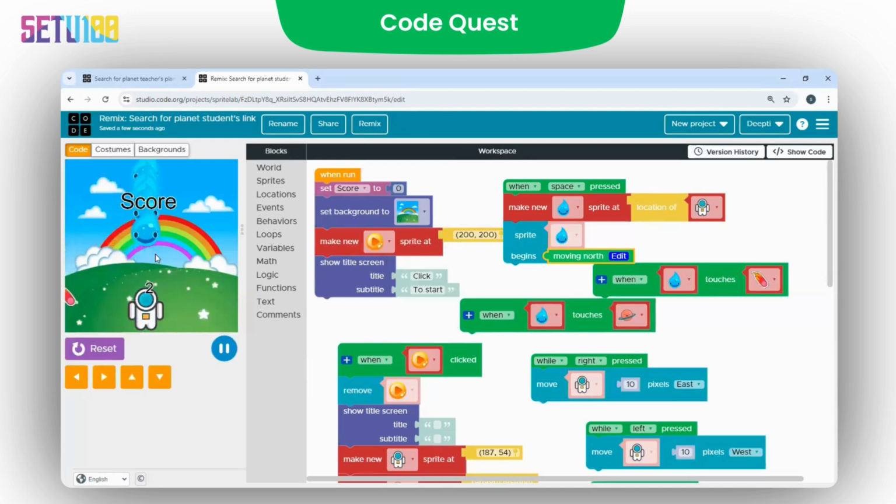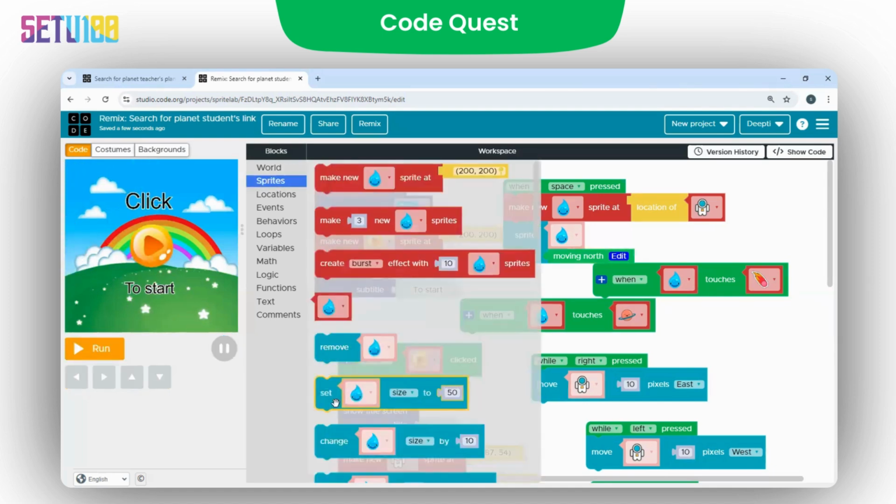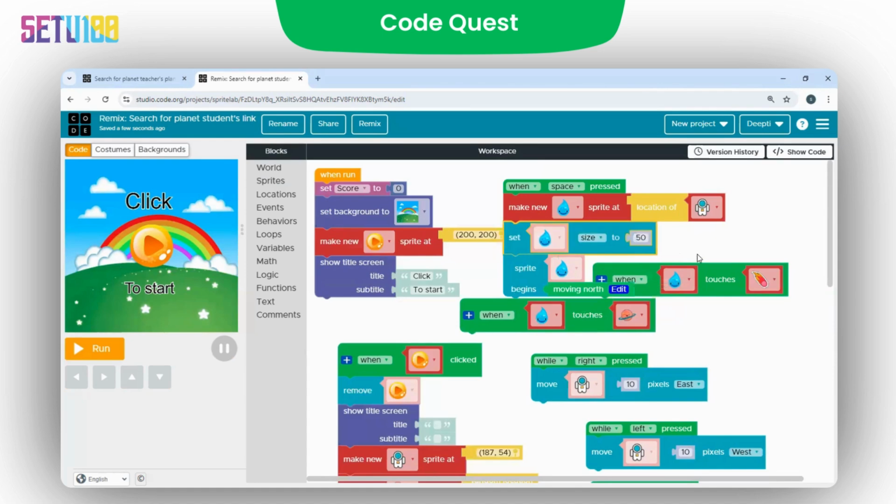Now you are taking a water droplet. If you find this water droplet is really big, you can also set the size of this water droplet. Now check. Now this is perfectly fine. And if you want to make it really small, you can make it 30 either and run. Whatever size you like, you can use that water droplet over there, like this.